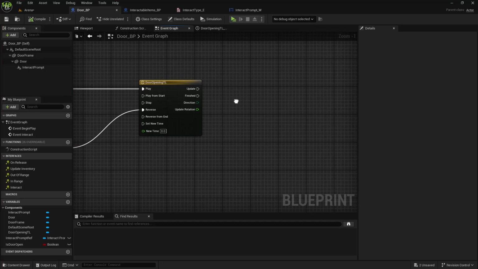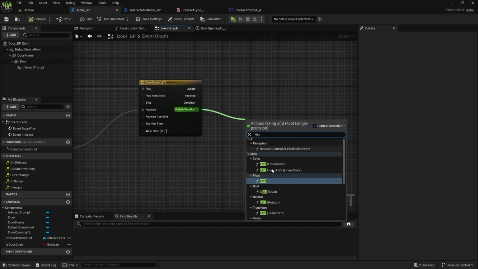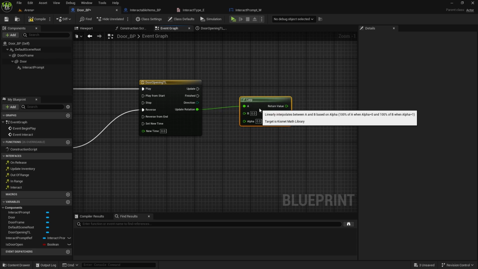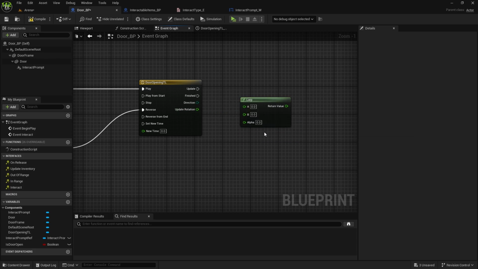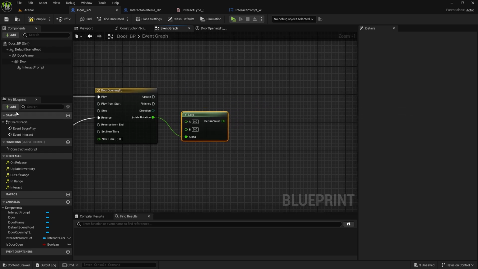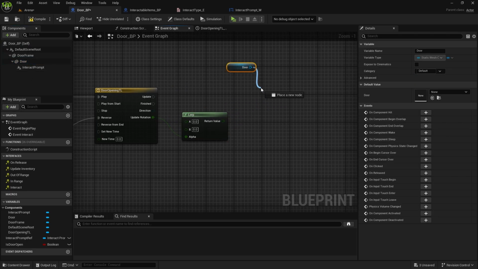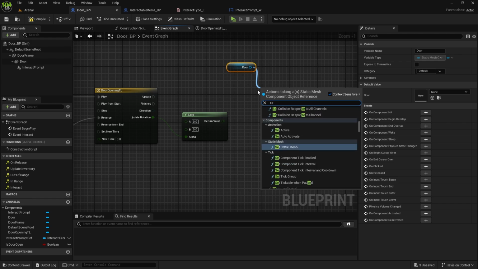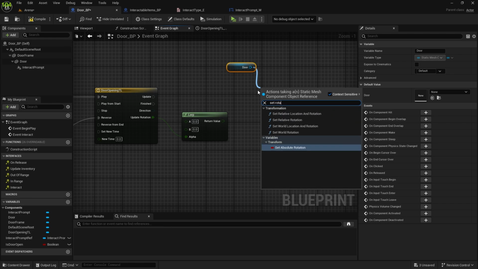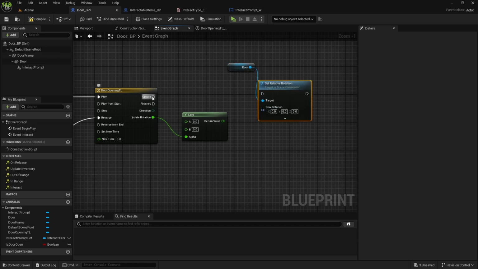And now we do have this update rotation. We'll do lerp. So lerp moves from one value to the other based on the alpha. So we will do update rotation to alpha. And we need to get the door and set rotation. Which one is it? It's set relative rotation. And we'll do from update.